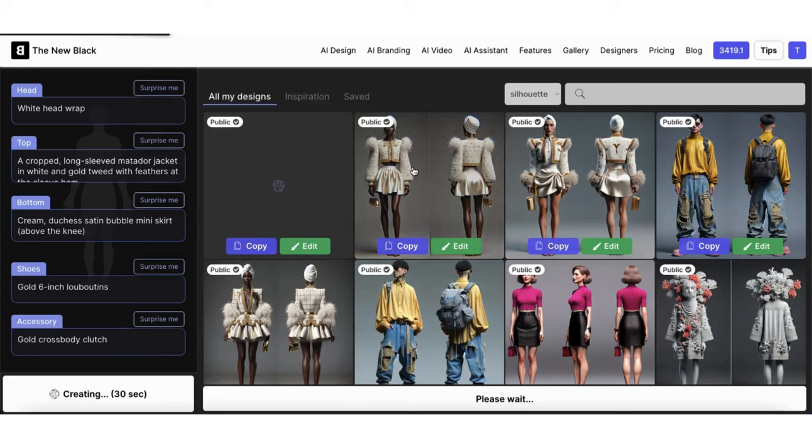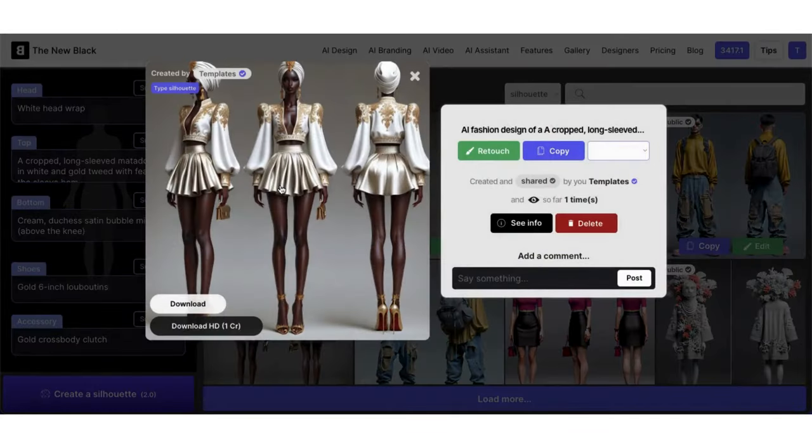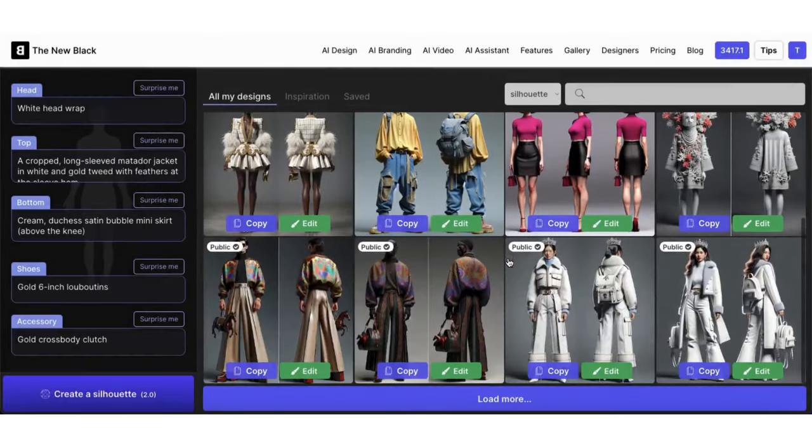In the meantime, let me just say that you can see all the AI features of our fashion design generator by clicking the features link on our website. You'll see that you can edit your own photos, change design details, extract Pantone colors, change outfits, or even generate entire mood boards. Here is our new silhouette design variation.